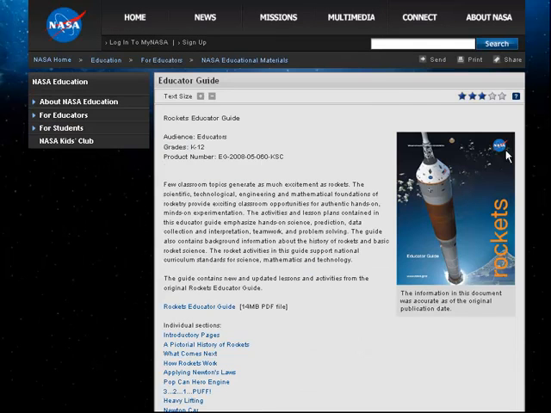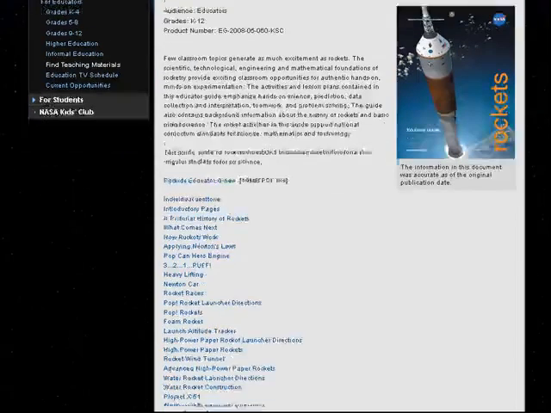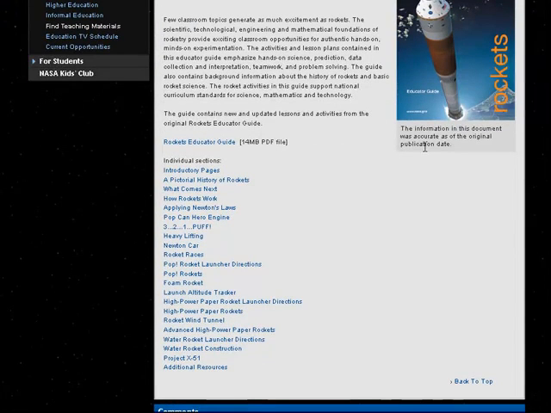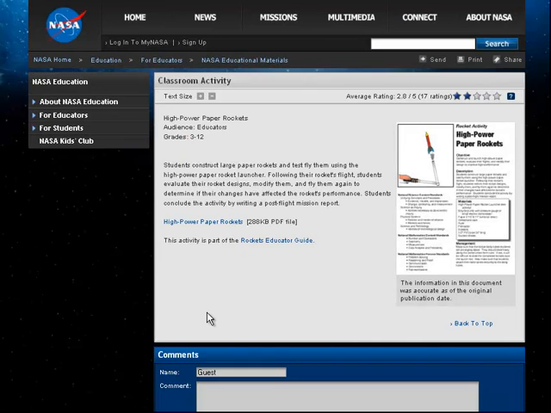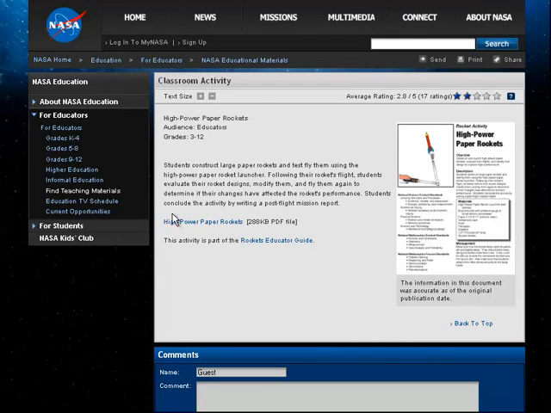While you're here, you're going to notice that there are many different activities that you can do, but specifically we're going to be pulling material from the NASA High-Powered Rocket Guide lesson. Now, to access that lesson, you just go ahead and click on the following PDF, and that'll come up and you can go ahead and print it out and reference it from today's tutorial.